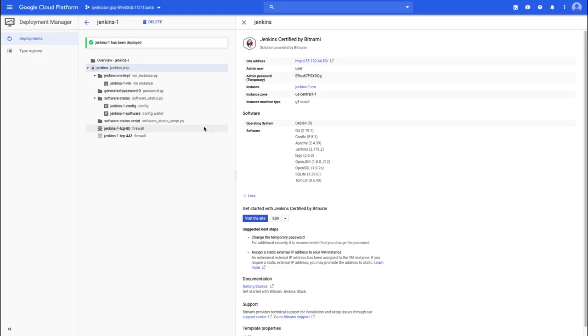So there are a couple different things we could do. We have an admin user as well as a password. So we can copy that. We could click on Visit the Site, and this is going to open that in a new tab that's just navigating us to the external IP address.